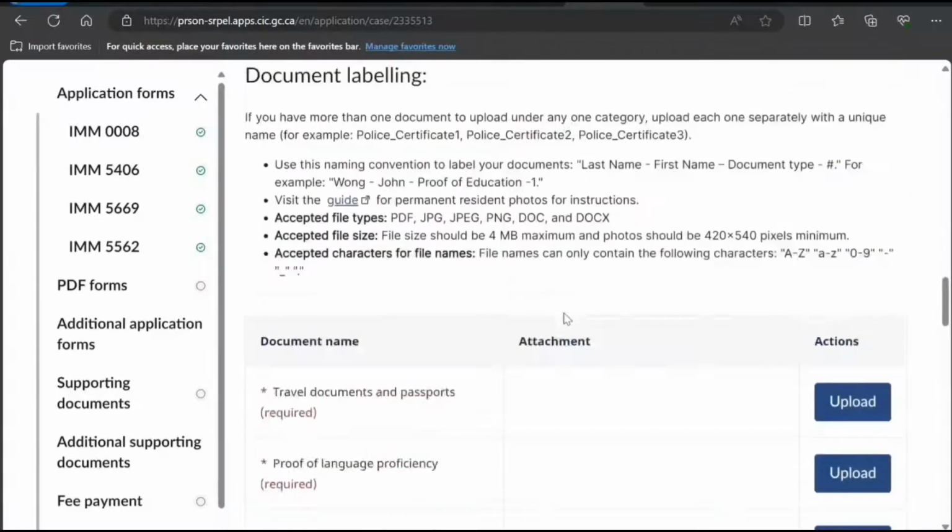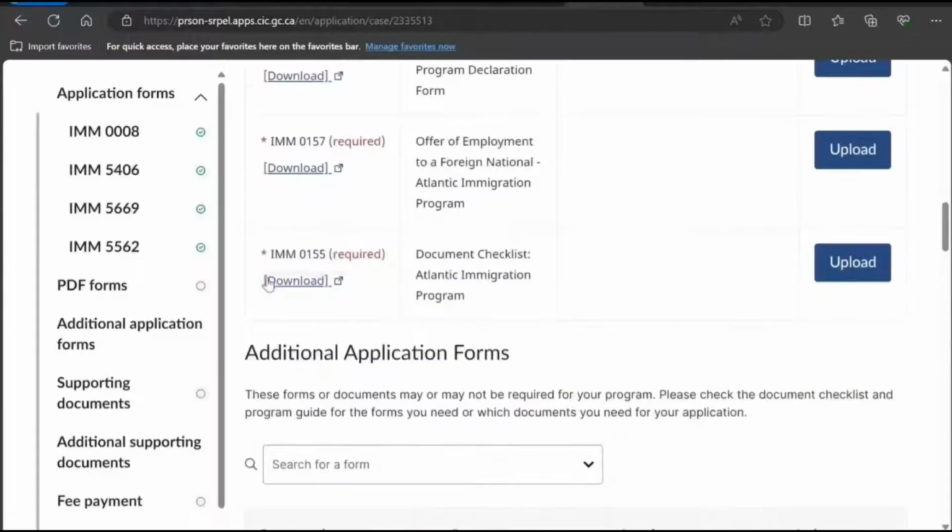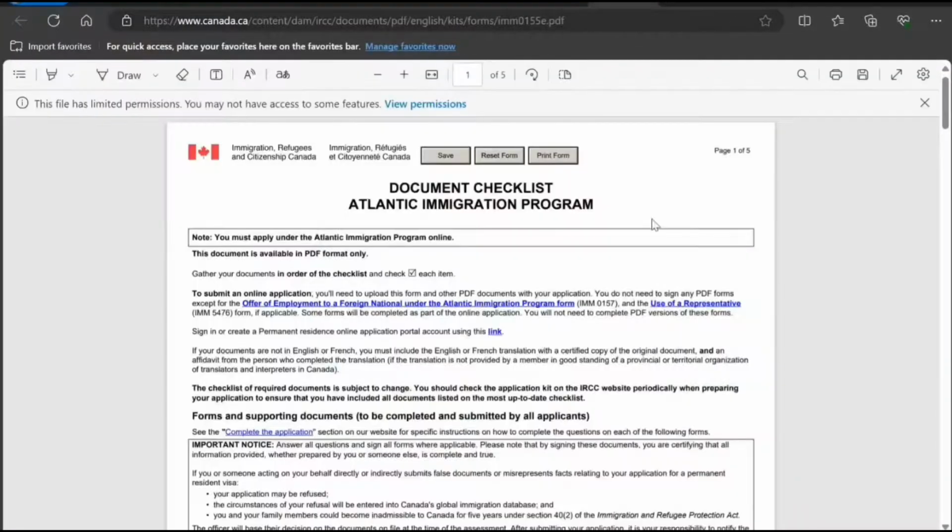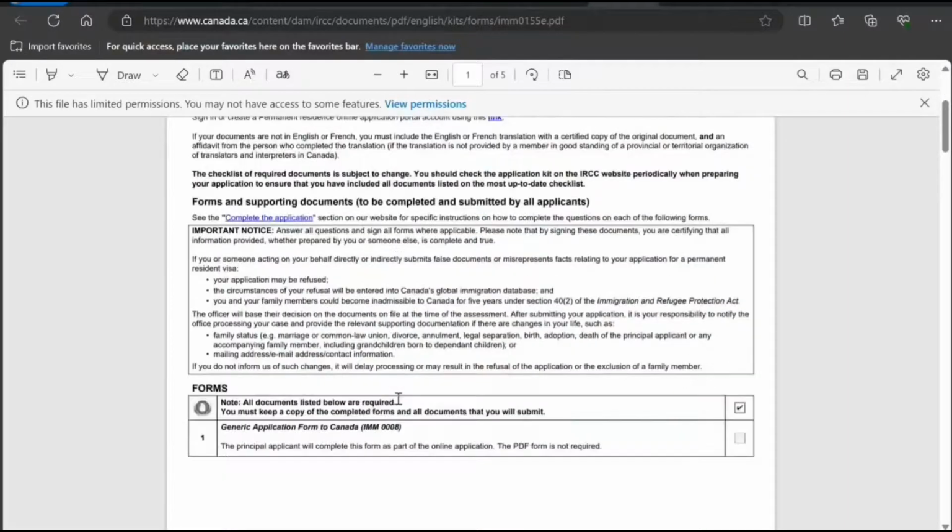Let's see. So let's start with the checklist. Perfect. You will need to upload this form with PDF documents to your application. You do not need to sign any PDF forms except for offer of employment, okay? And the use of representative form, if applicable, some forms, okay? All right, coming. Generic application form, okay?